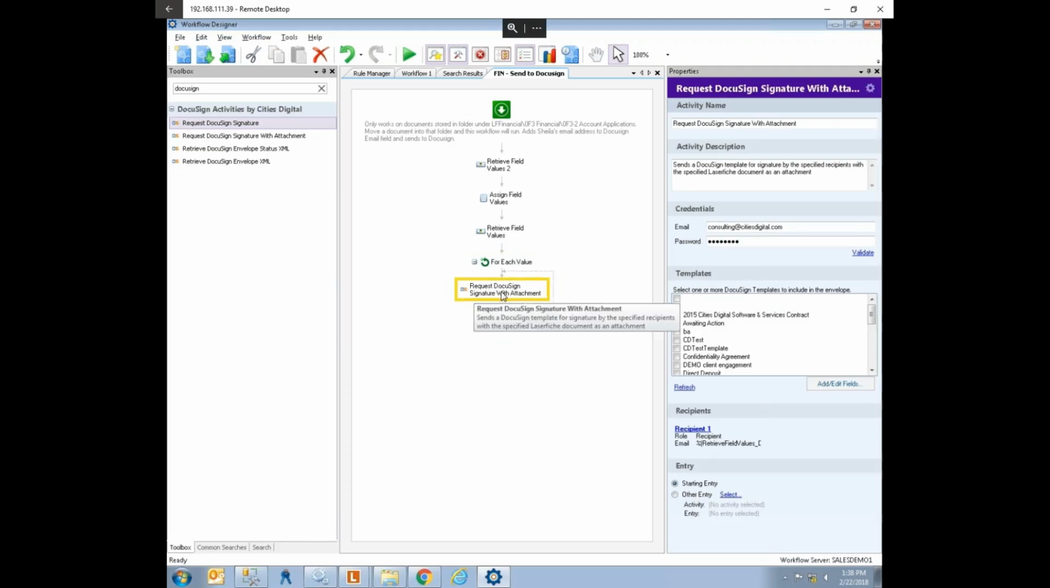This is a Cities Digital product as well. This comes with the integration, but it's optional. And we can request this particular activity is to request the DocuSign signature with an attachment. And important to note that when you're requesting documents with workflow, it's using one of your DocuSign templates. So all of that information exchange is already set up, automated within DocuSign so that it always goes to the right spot.